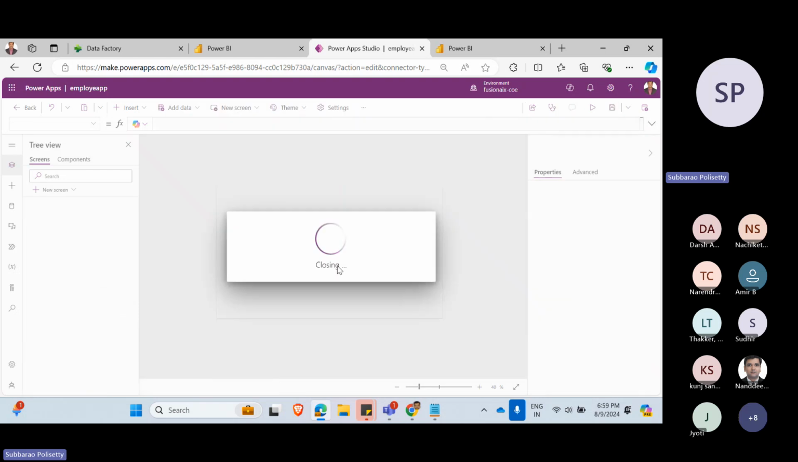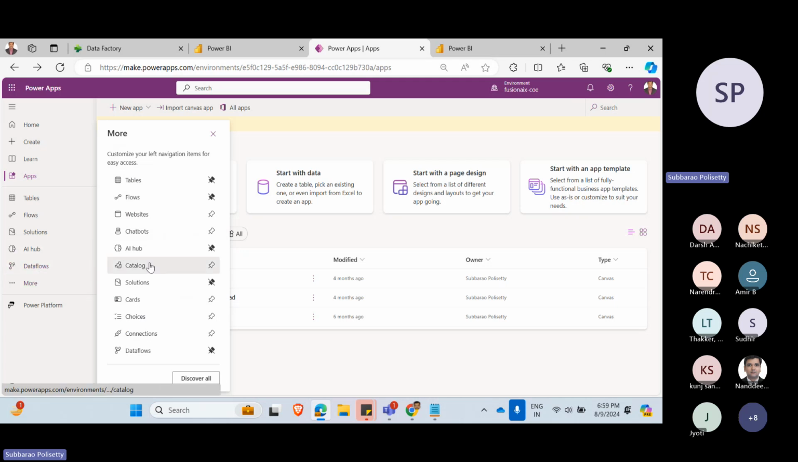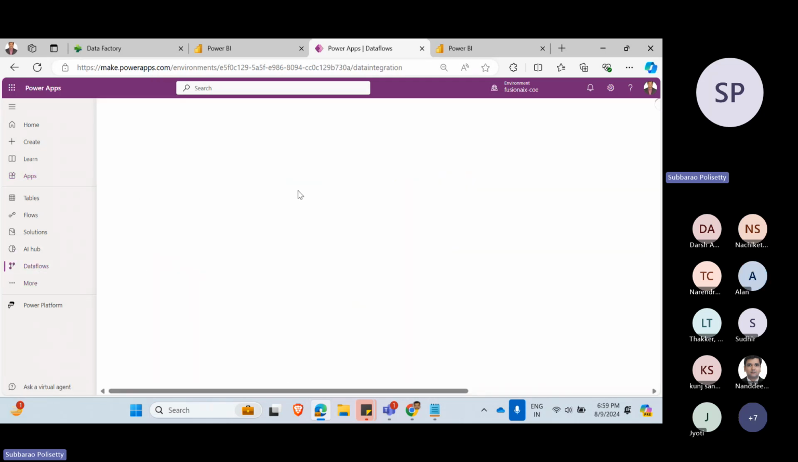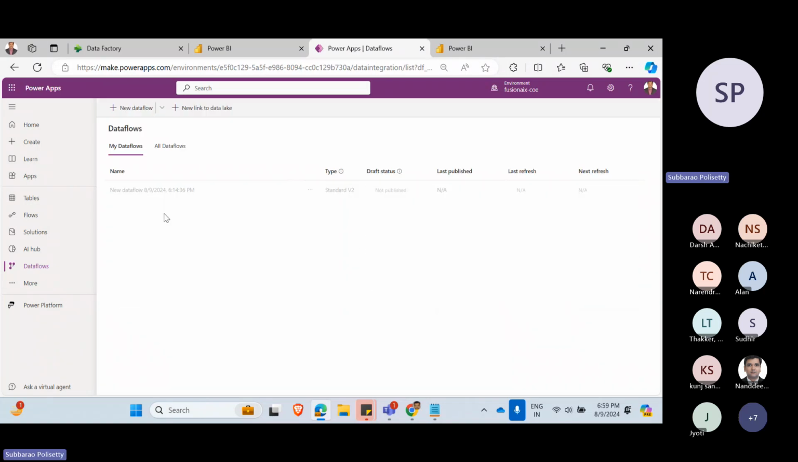I am clicking on leave. So that was the second way of doing it. Now let's go to this one, and we can go with the data flows. If I click on this data flows, I'll click on this new data flow.